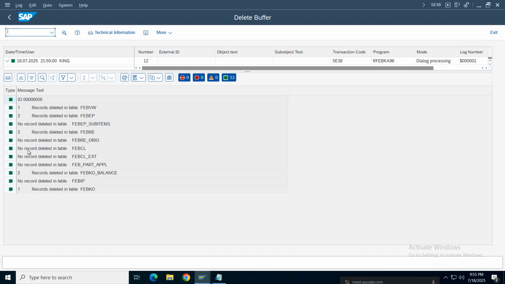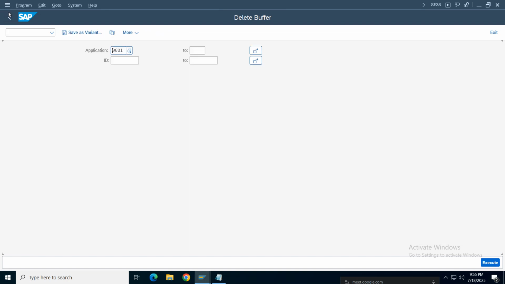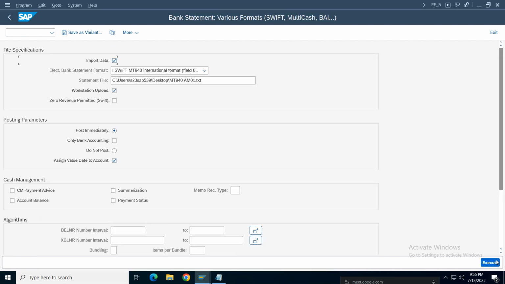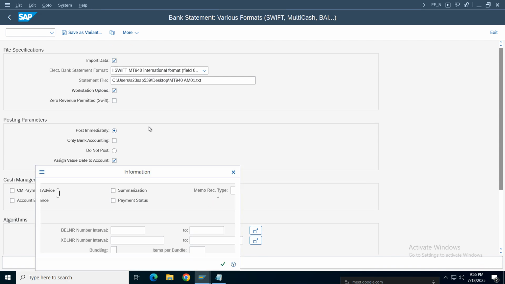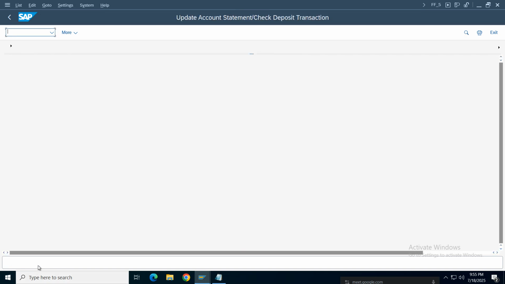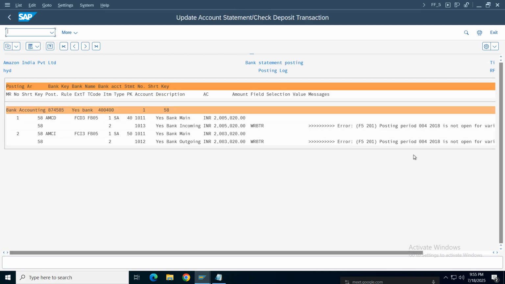Now it is in green mode. Come back. Now you can go ahead and execute the program. I'll execute it. Anyhow, I'm executing in post immediately mode now. Execute. The system gives the same message. Continue. Interpretation running. Posting area update complete. So the system had given an error.